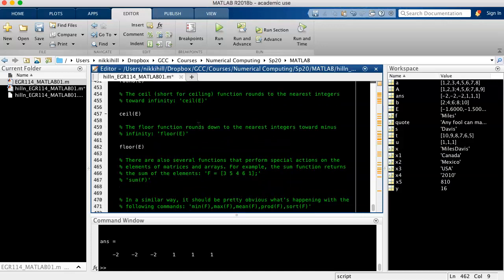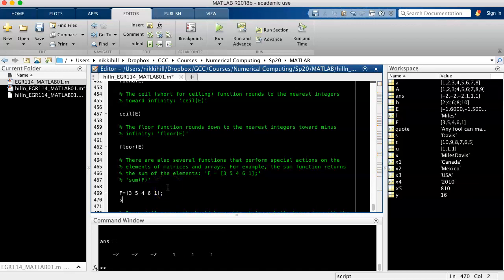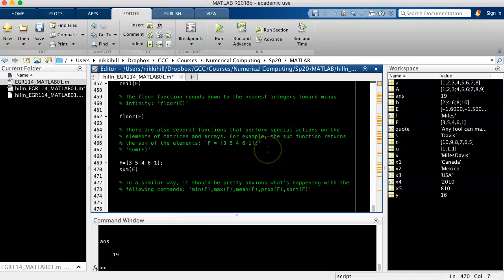There are also several functions that perform special actions on the elements of matrices and arrays. For example, the sum function returns the sum of the elements. So let's generate vector f equal to 3, 5, 4, 6, 1. Suppress it. And now let's sum up each element of f. The output is 3 plus 5 plus 4 plus 6 plus 1, which is equal to 19.